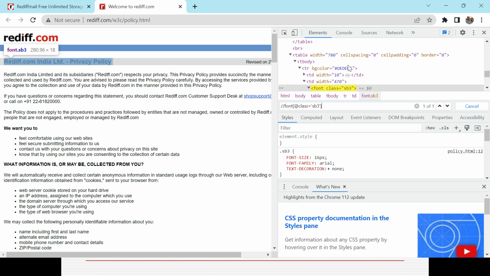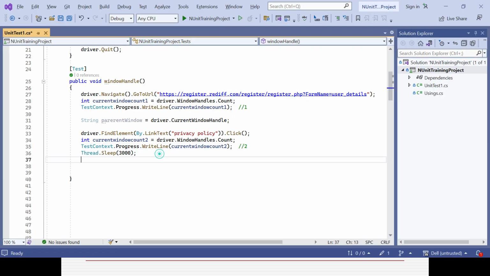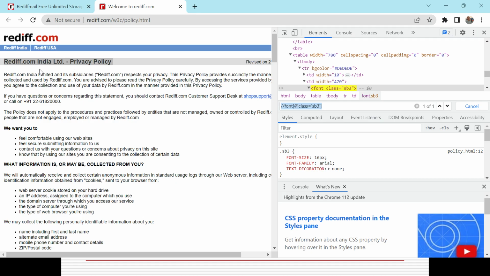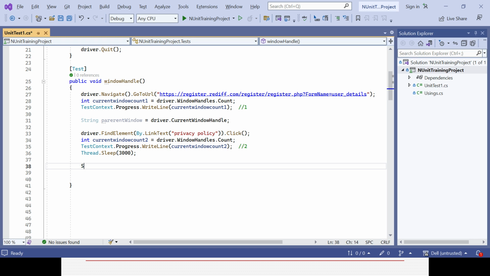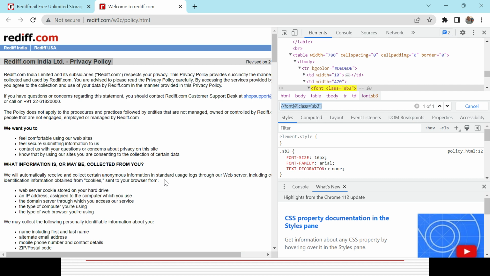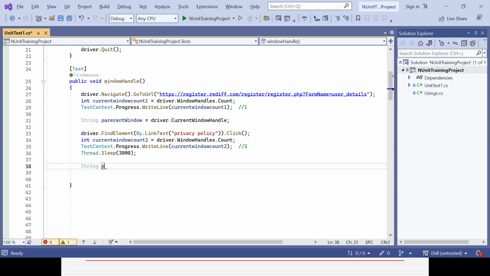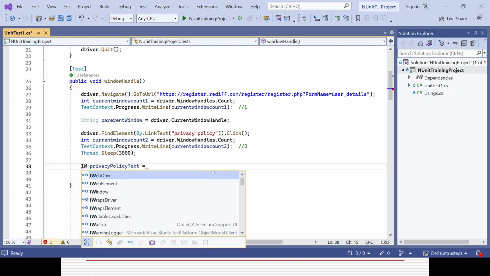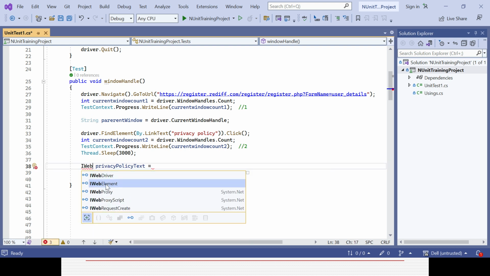So that is the element I want to print out. That is the XPath, and if you want to print out the text, you need to use the text method. So what can I do? I can create a web element first, for the privacy policy text. I need to store it in some WebElement.